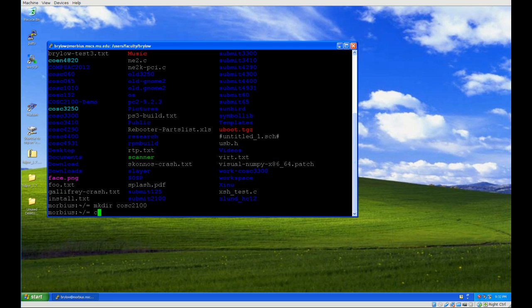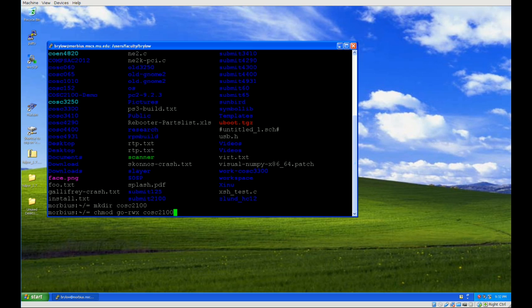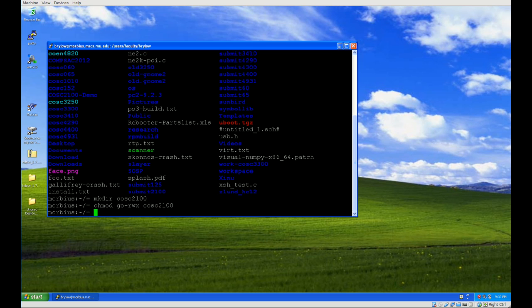The second command that I'm going to teach you is chmod, for change mode. I'm going to run chmod space go-rwx COSC 2100. This changes the permissions on that directory, making it so that its contents are no longer world readable, so that anybody who logs into Morbius can't go look up your homework files.